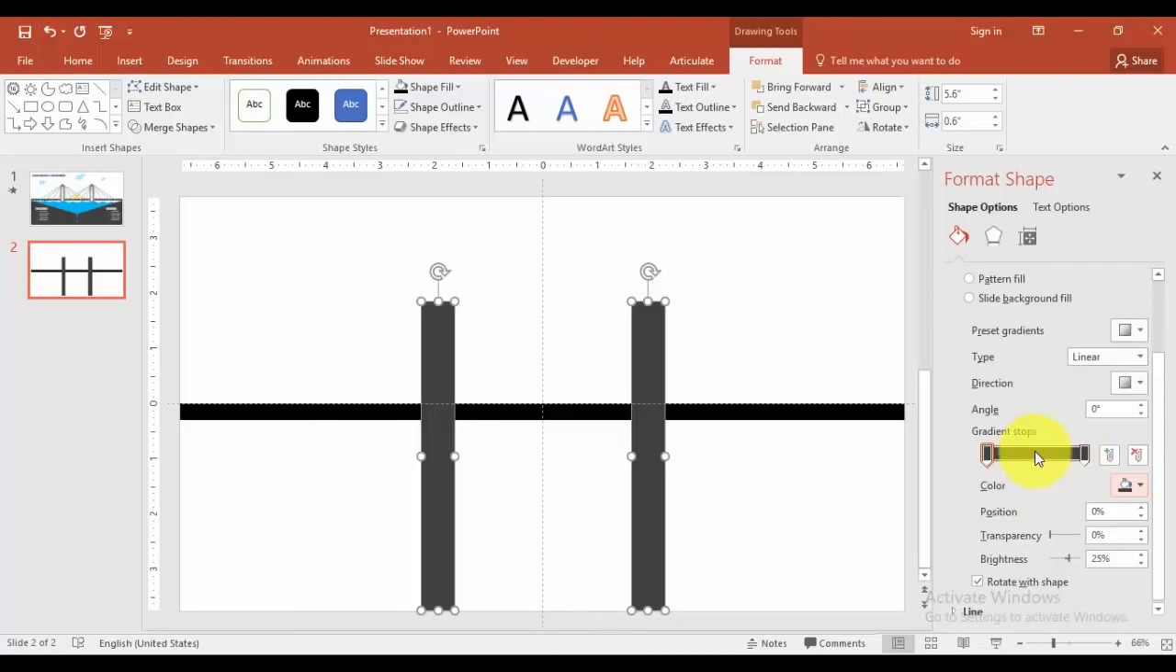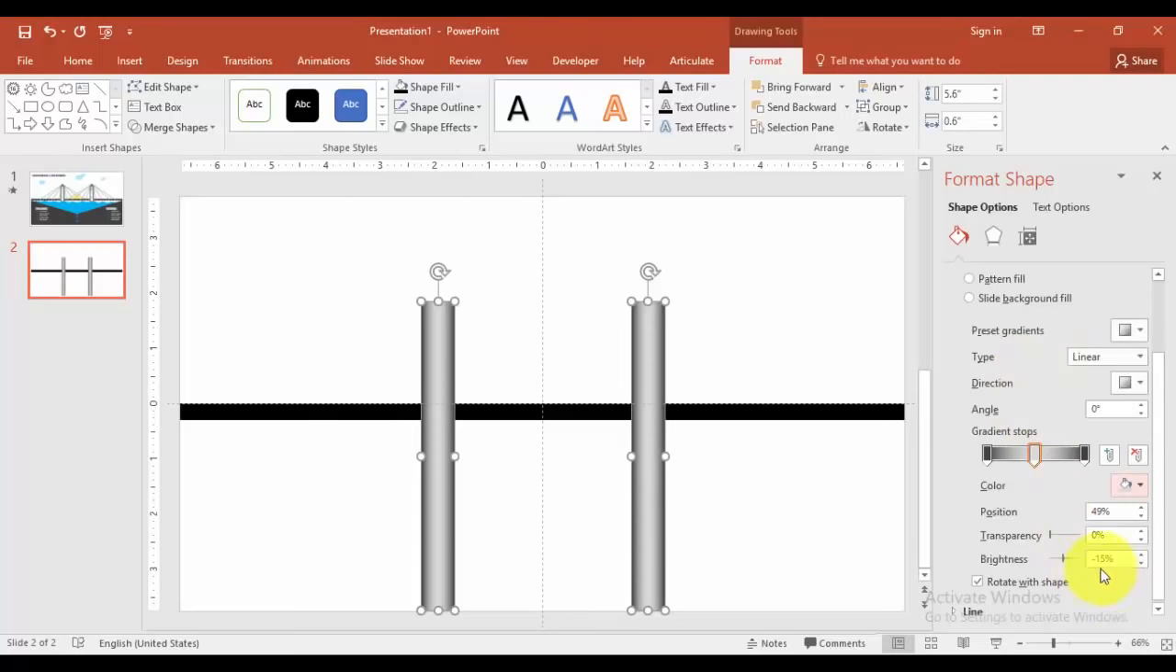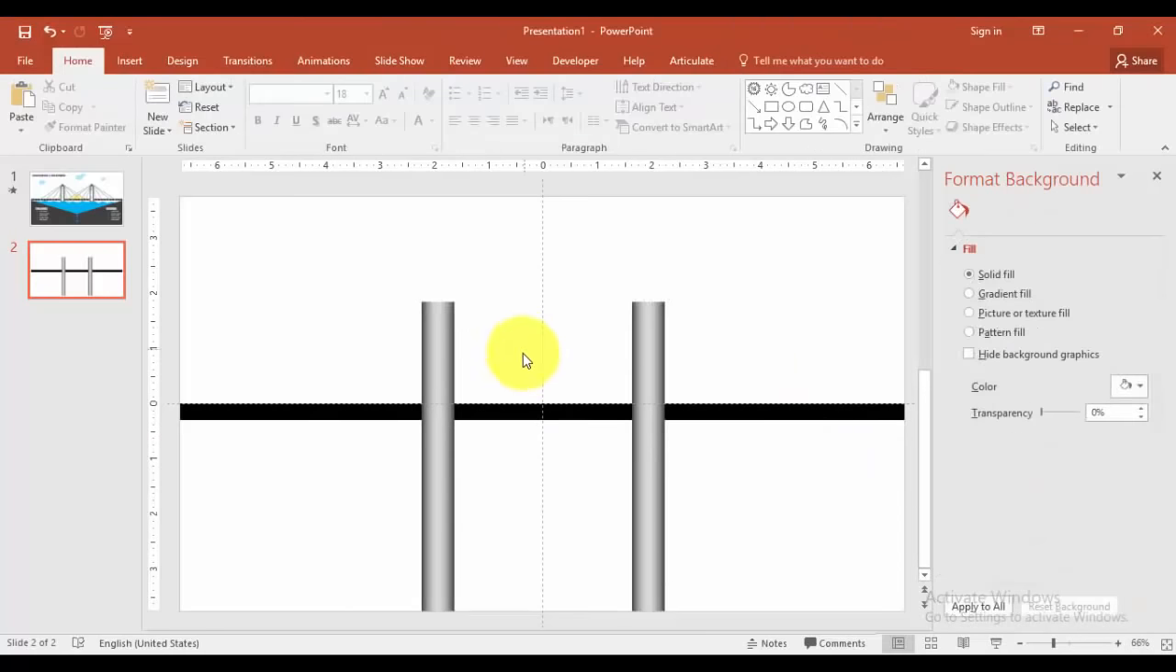Add one more here in between, and you can give this one a white background, darker 15%. All right, and you can increase the brightness to negative 15%. All right, so our pillars are ready now.